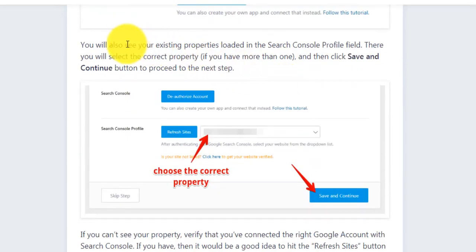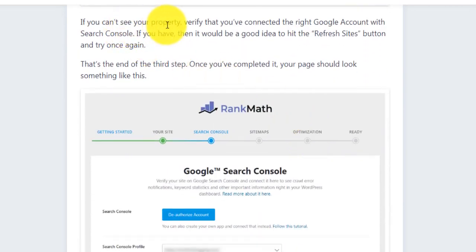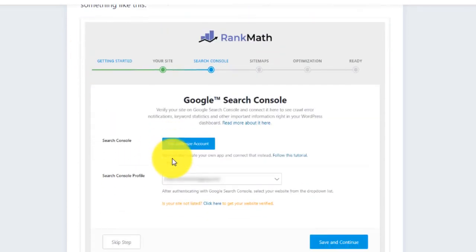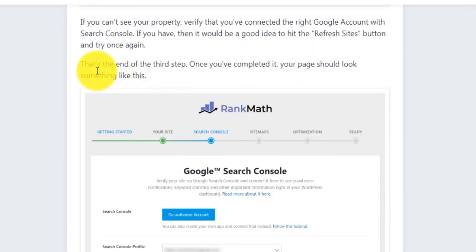You will also see your existing properties loaded in the Search Console profile field. Here you will see some different properties. There you will select the property that is correct, and then click the save and continue button to proceed to the next step. You can do that. If you can't see your property, verify that you have connected the right Google account with the Search Console. If you have, then it would be a good idea to hit the refresh sites button and try once again. That's the end of the third step. Once you have completed it, you should see something like that.